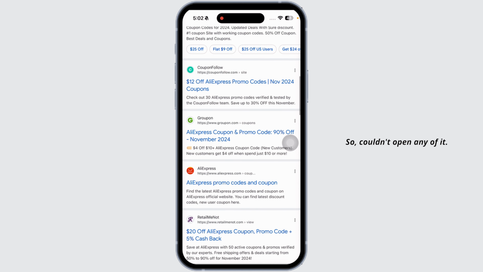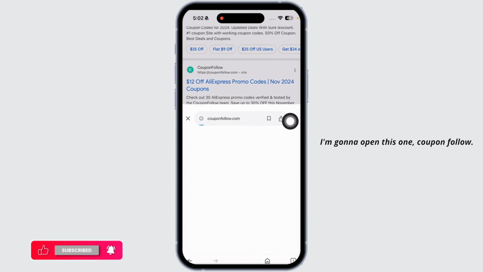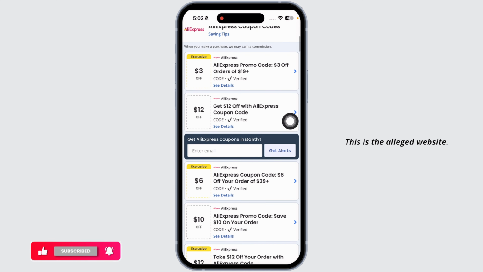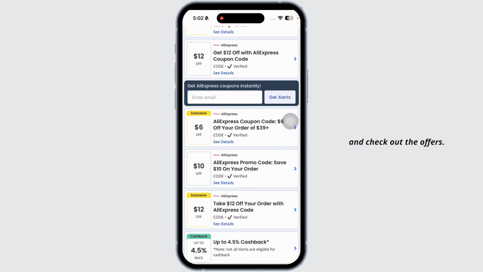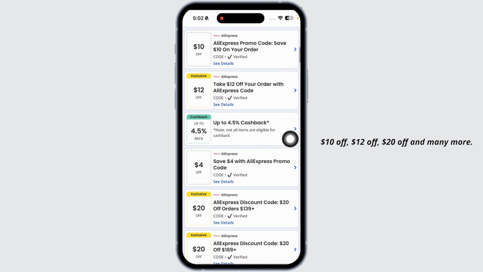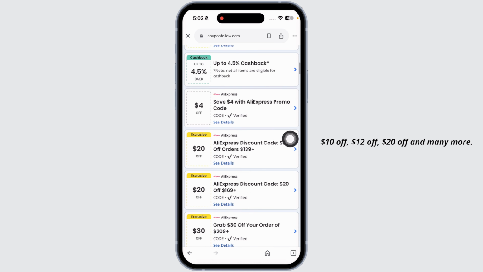So go ahead and open any of it. I'm gonna open this one, Coupon Follow. This is the legit website. Now you can scroll down and check out the offers. $10 off, $12 off, $20 off, and many more.